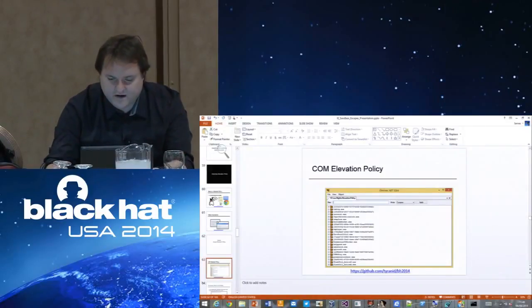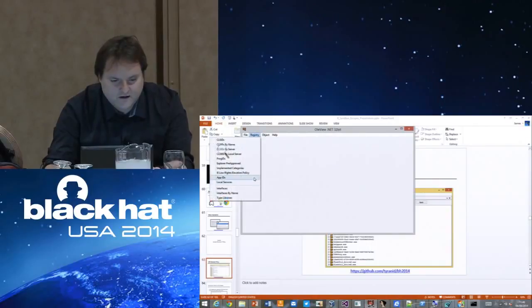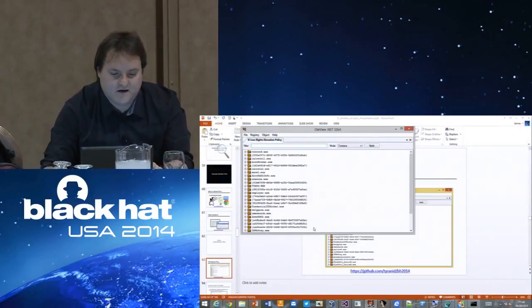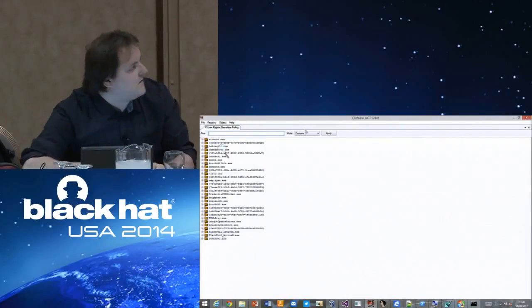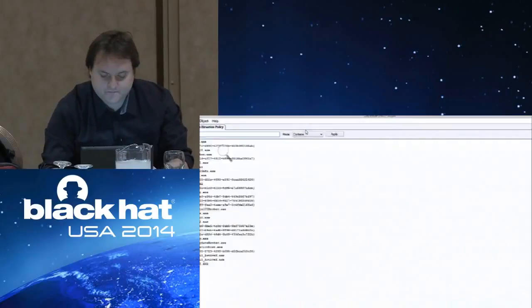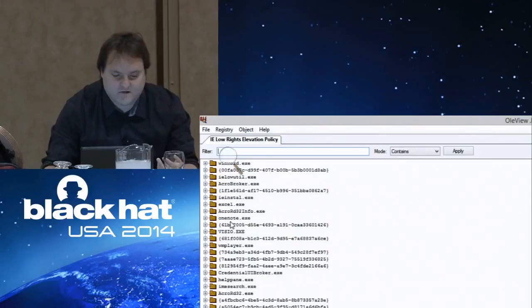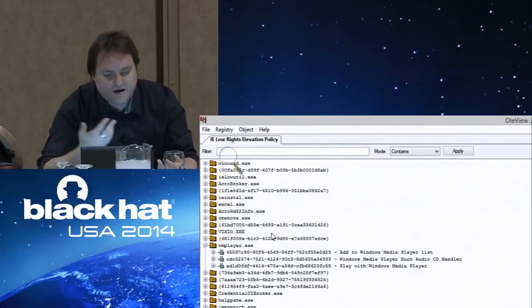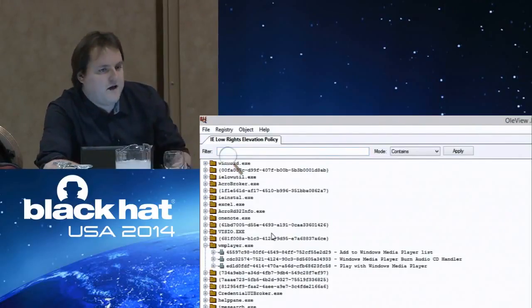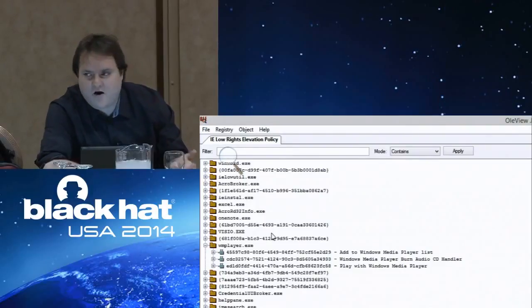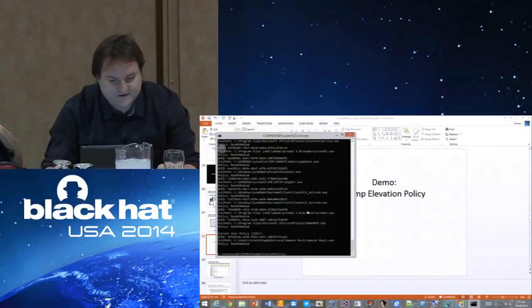For example, if I bring up this tool, a tool I wrote for playing around with COM objects, there's an option to dump anything in the elevation policy. Obviously anything from Office is potentially vulnerable. But for example, Media Player is registered because you may want to pop Media Player and play an audio file. But it has COM objects registered against it. I'm not sure Media Player's developers realize that I can access these. You can see there's quite a few in there.